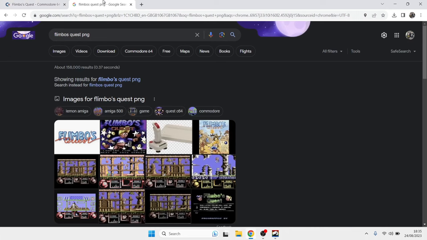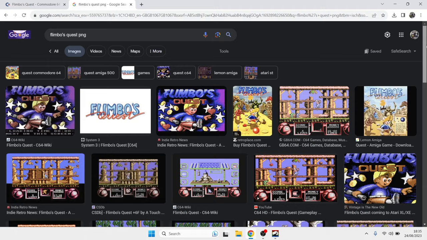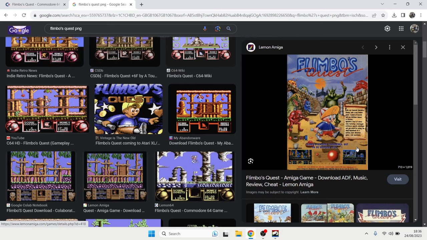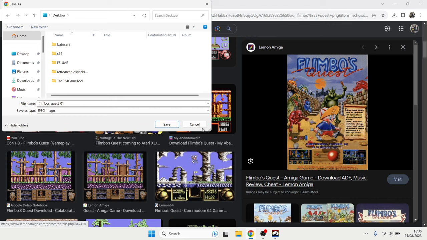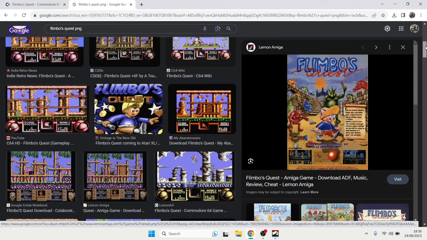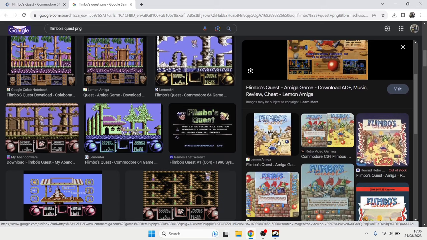So what I do for this is just go to Google and I type in Flimbo's Quest PNG. And if we go to images, what I'm going to do is just download a .png image, say for the front cover of the game. Let's just go for this one here, for example. So I'm going to right click on this and go to save image as. And now this is actually a JPEG file. So this one's no good. And just make sure you download PNGs. Even though I put PNG into the search bar, it's not always going to be accurate. So we can keep going through this until we find a PNG.